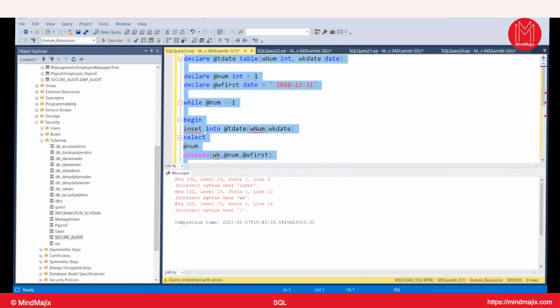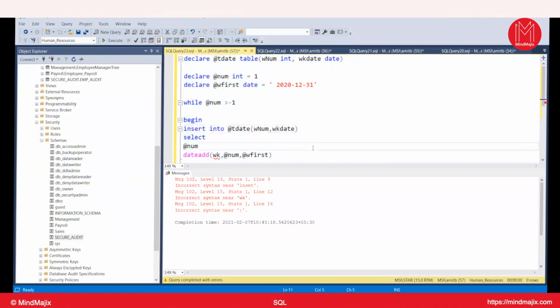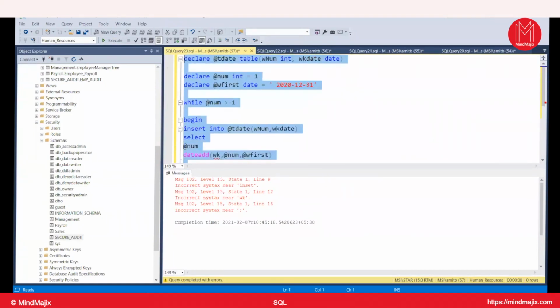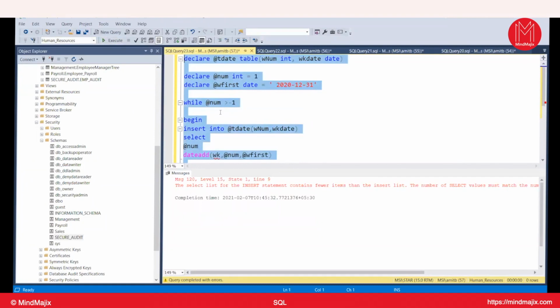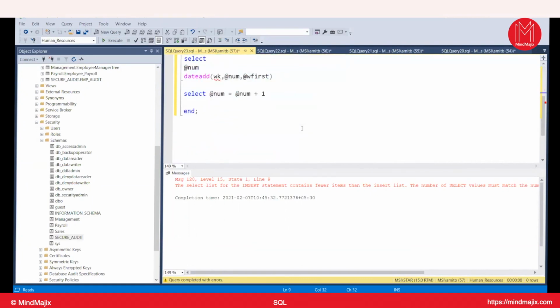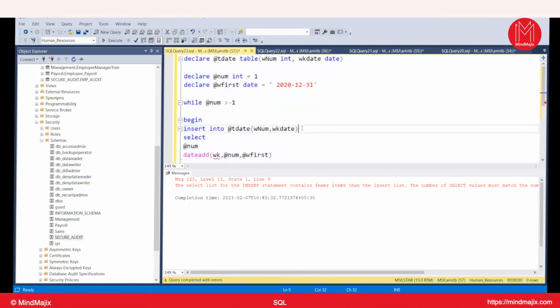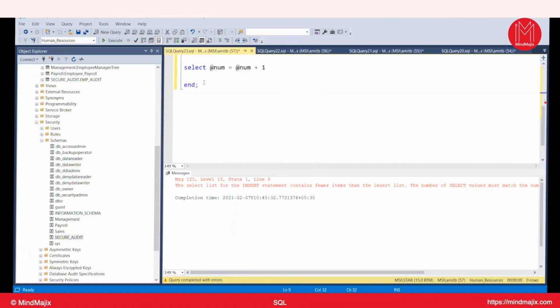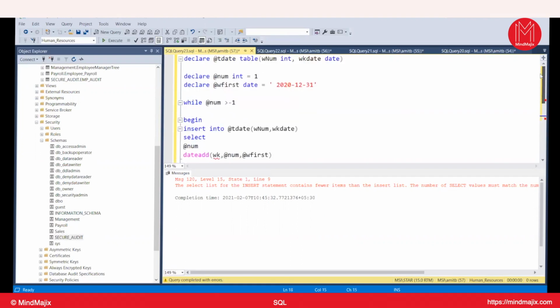Okay, and then I insert. The selected instance contains fewer items. The number itself must match with the number. Week number, week date, date I has taken. Number date table, date, select. So let me check how it runs. What if I select star from table name?